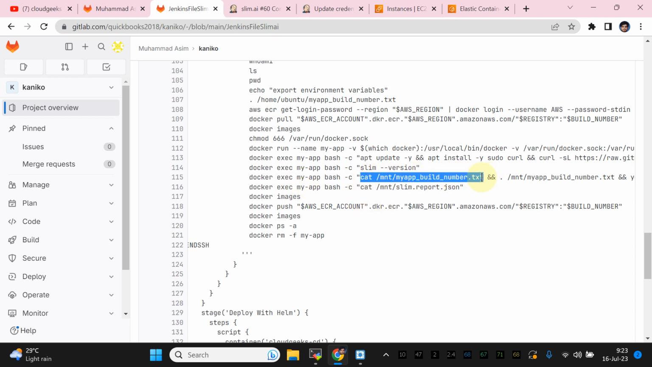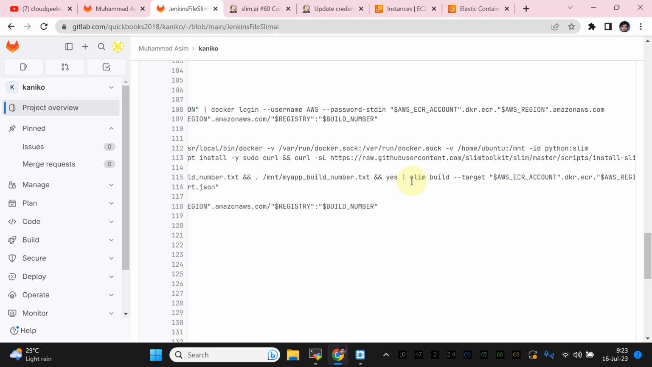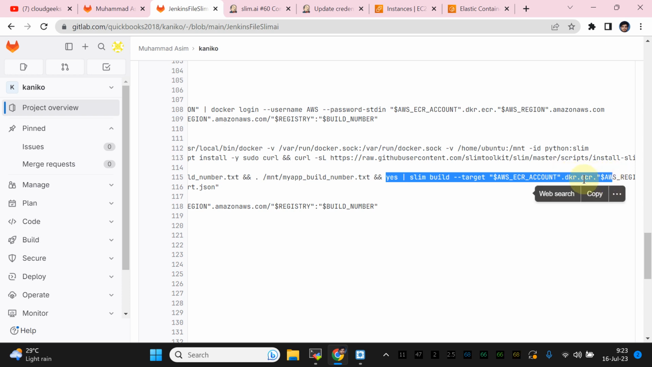First of all, we see the environment variables, and then we are going to export those environment variables in that particular container. Once those are exported, we are going to run this particular command, which is going to do Slim. So Slim build, this command is going to use the particular image which we have already pulled, right?